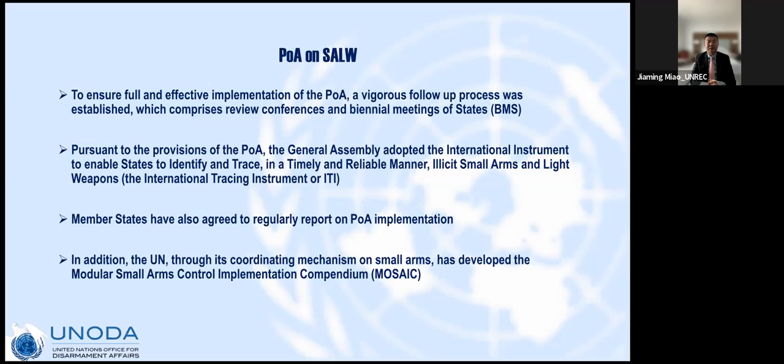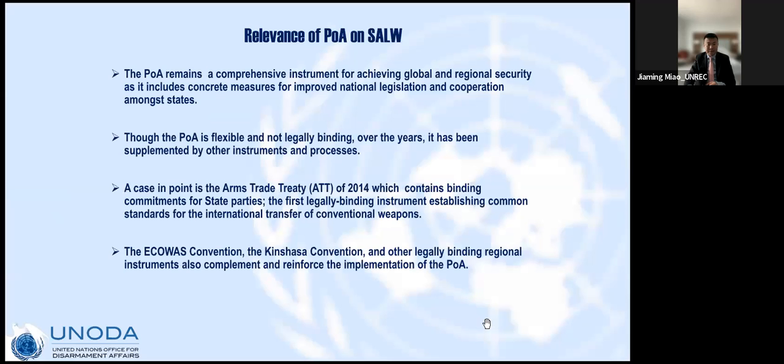that have resulted in a little booklet. It's called the Modular Small-arms-control Implementation Compendium. So in abbreviation, we call it MOSAIC. This MOSAIC, which I will cover in my subsequent slides, really is a go-to reference material, just in case you wish to request assistance. We will talk more about it in a subsequent slide. Next, please.